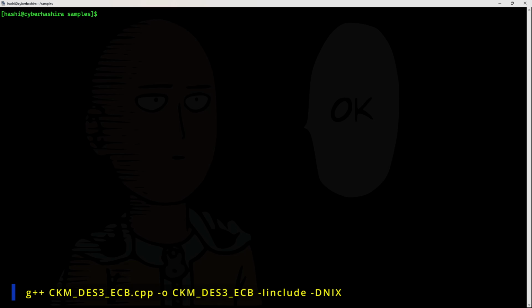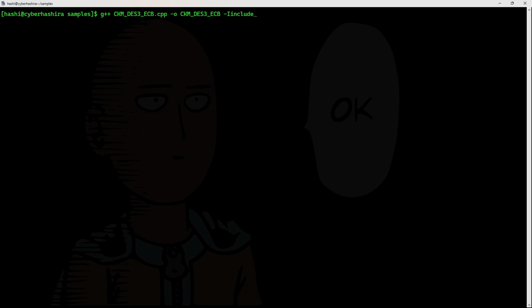To compile this code, I will run the command g++ ckm des3, okay, and I will output this into this file name. I want to include headers from the include directory, and this sample is for Unix Linux environment. Okay.